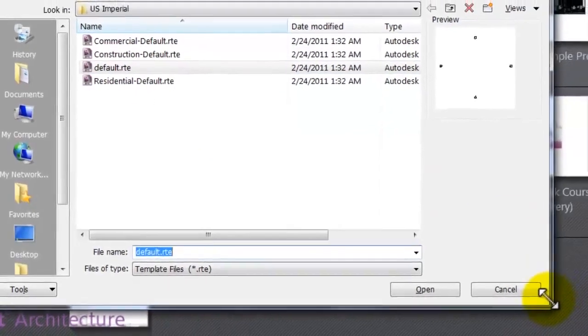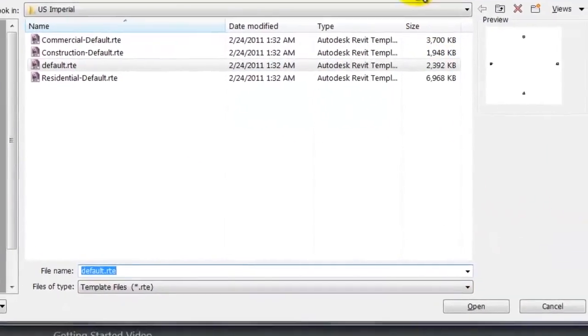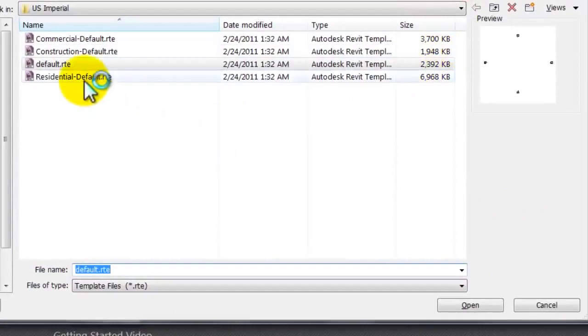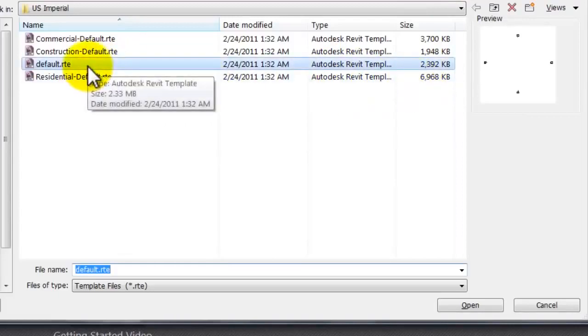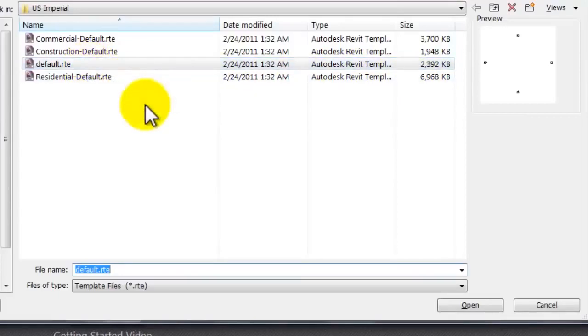Let me see if I can make this window a little bit bigger and show you the size of the files. This residential default is almost 7,000 kilobytes of information versus this plain old default template that's only 2,400 kilobytes. The residential template has a whole bunch of stuff already preloaded into it. The sheets are set up, the levels are set up, it's preloaded with some components that you would use in a residential project. So that's why it's important to use the residential default if you're headed toward a residential project.